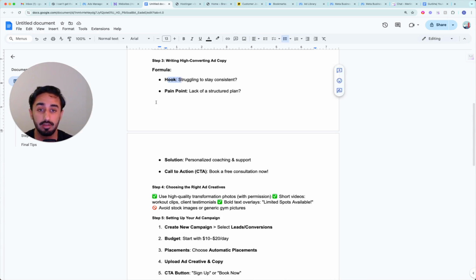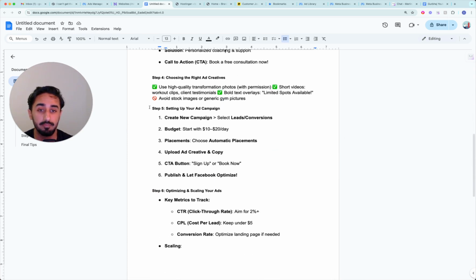You need a hook, you need a pain point, and you need a solution. You need to create urgency. You need to tell them there are limited spots available. You need to keep your bar high. Don't lower your bar just so you can get clients. Trust me, those clients are not going to give you your money. Those clients are just going to waste your time, and you're going to waste your own time running through those leads.